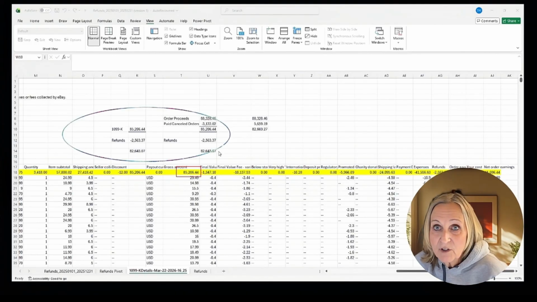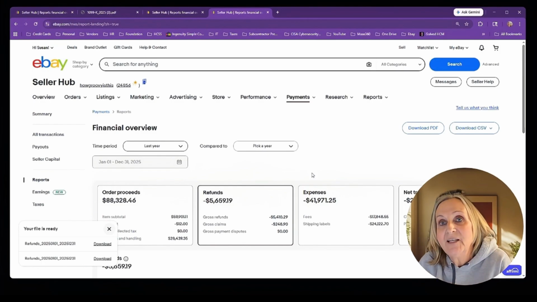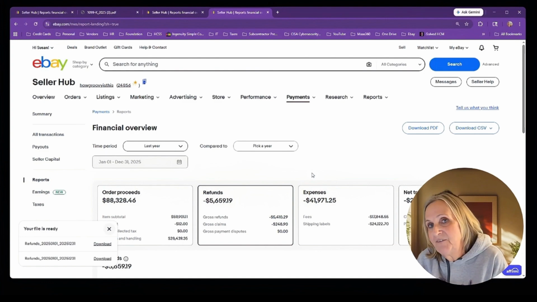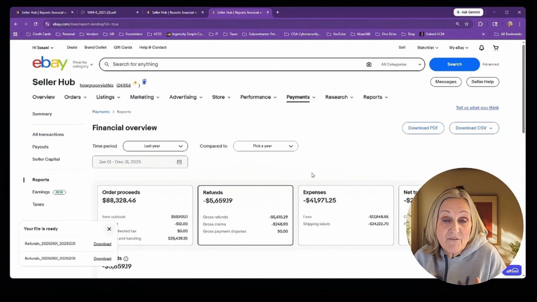So what's left over is that $2,563.37. So what are the tax implications of that, right? What if I had not deducted those refunds on my tax return? What if I had just said, these are my gross sales, but I want to make all these other deductions: my fees, my store fees, shipping charges, gas money to go thrifting, all those kinds of things. But what if I had not included the refunds? How much would that have affected my tax liability? And I want to show you that.